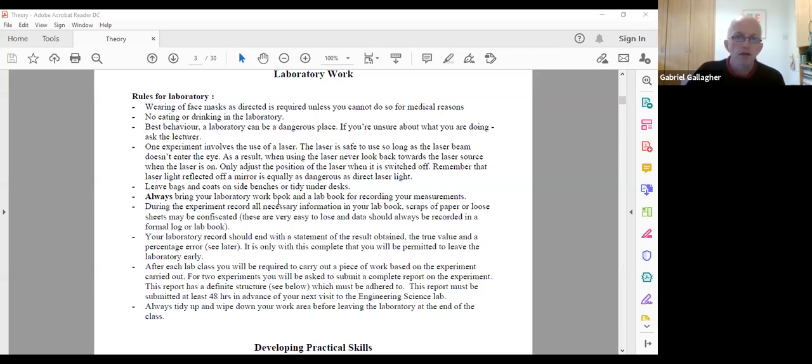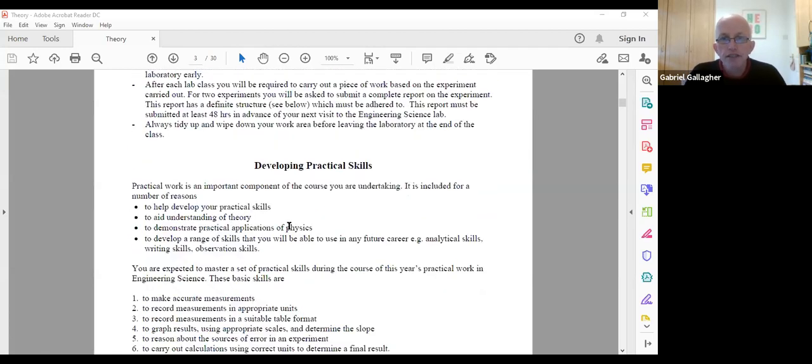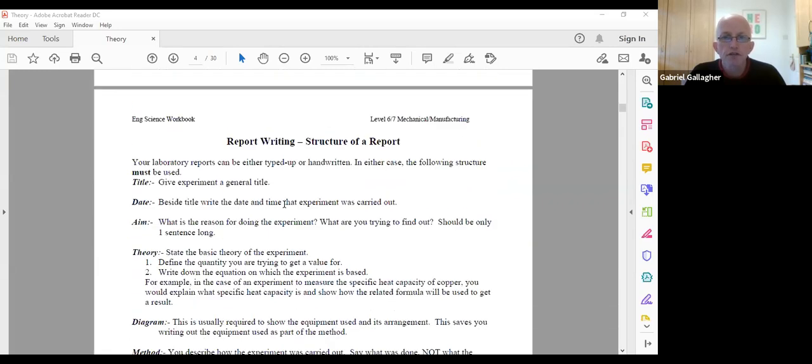Okay. And by the way, with COVID as well, first of all, you should always tidy up your workspace when you're finished. But as part of the COVID requirements, I'll need you to wipe down your work area and anything you've touched. We'll talk more about that when you're in the lab. It only takes a couple of minutes at the end when you're finishing off. Developing practical skills, you can read that for yourself when you get the report.